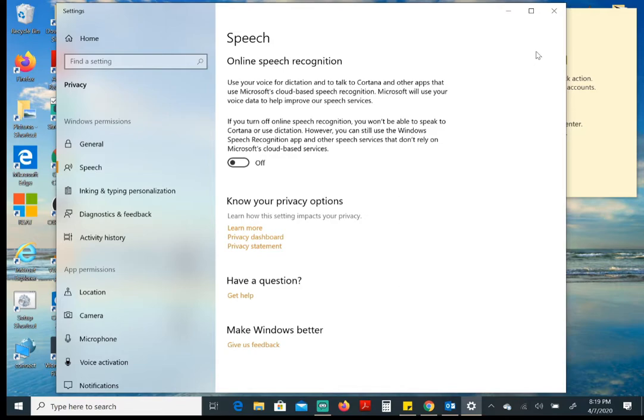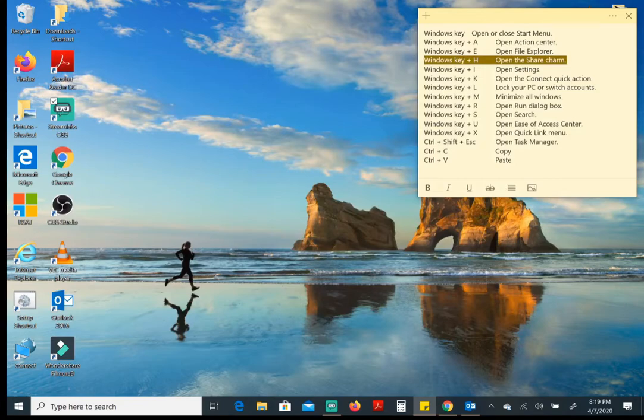So just in case you needed the computer to read something, or you can use your voice for dictation, and you can talk to Cortana, which is another series that I'll get into in another video. But yeah, speech recognition is, if you turn this on, you can use your voice for dictation. So that's Windows key H.